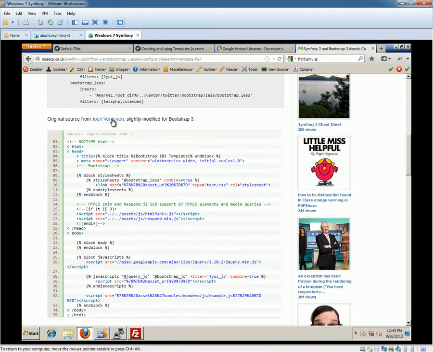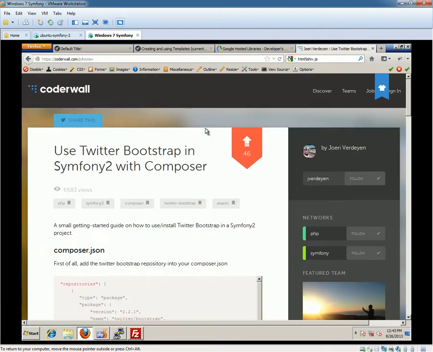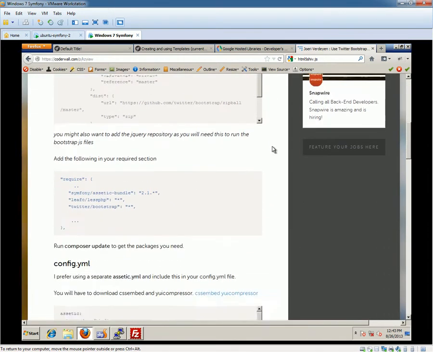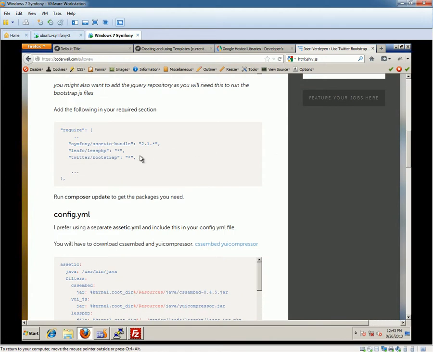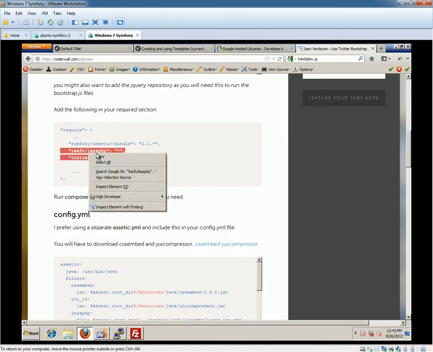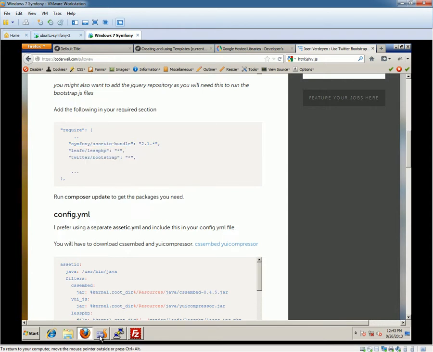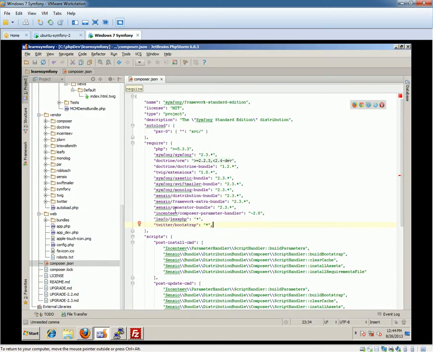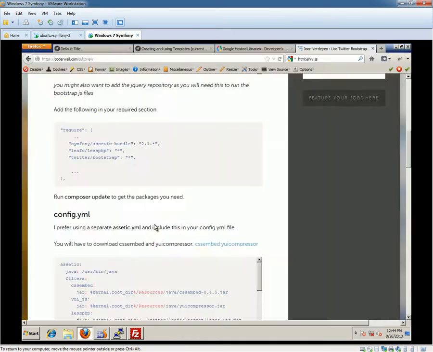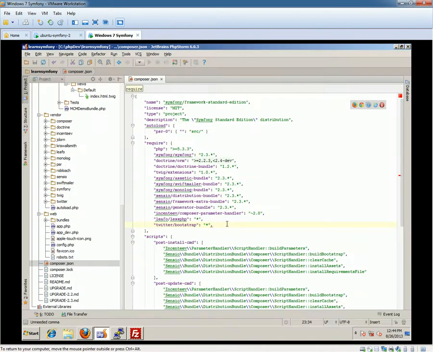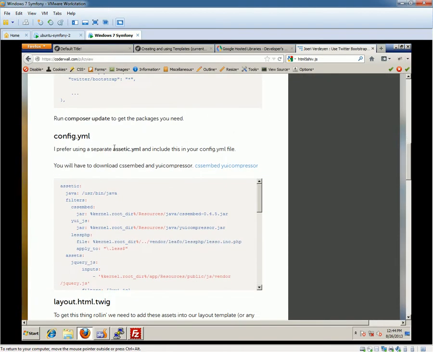Right, now we want to go to this link, as this guy's already been through and done pretty much all the hard work for us. But because we're using Bootstrap 3, some stuff has changed a little bit. So I'm just going to copy these bits out and paste them into our composer.json. So we're just getting LeFo, less PHP, and Twitter Bootstrap. And I think he's got the Aesthetic bundle, but we've already got that in, so cool, we don't need that last one. And then what else has he got? So he's got his Aesthetic YAML. We're going to be coming across that in a sec.